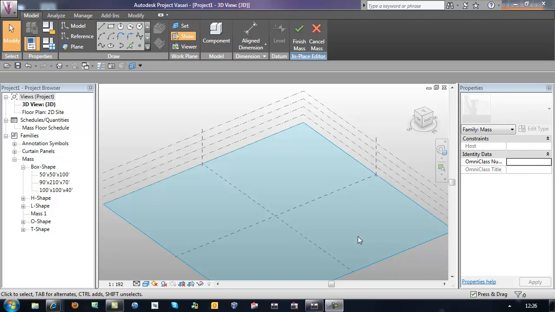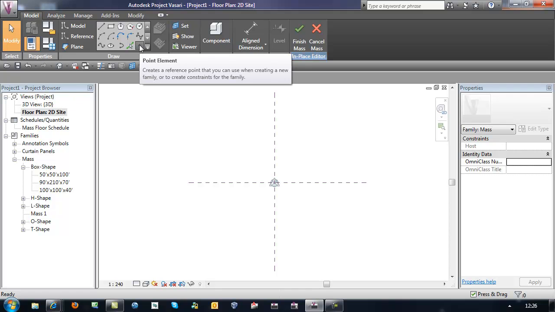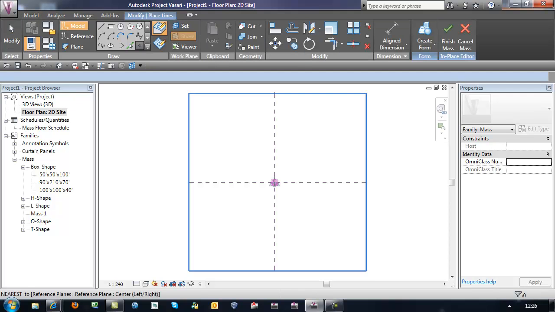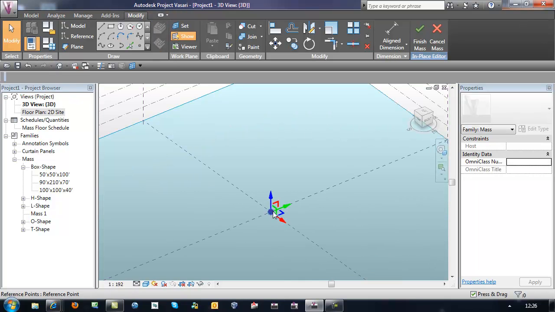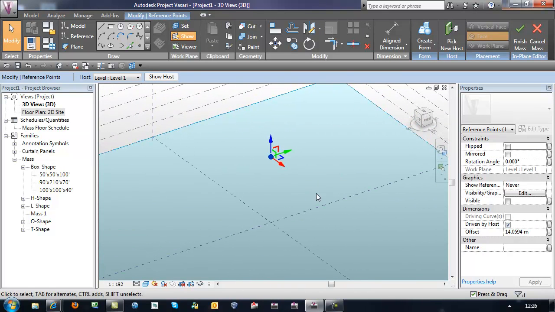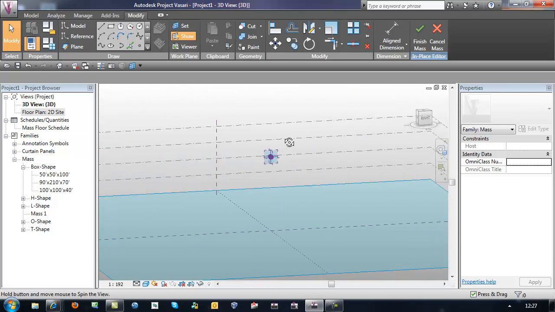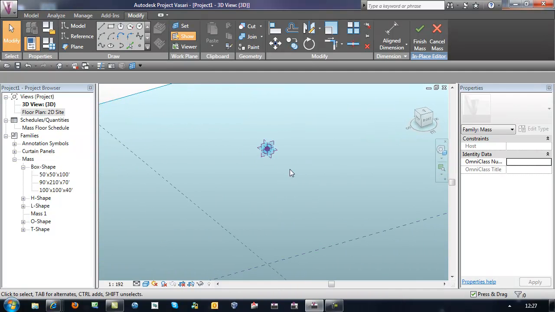Okay, so what we're going to start off with, if we go to our floor plan 2D site, is choose a point element, and we're just going to place a point element. If we go back to our 3D view, let's drag that point element vertically. Once it's selected, we go to our properties palette and change show references from never to always, so we can see the reference planes which are associated to the actual point itself.